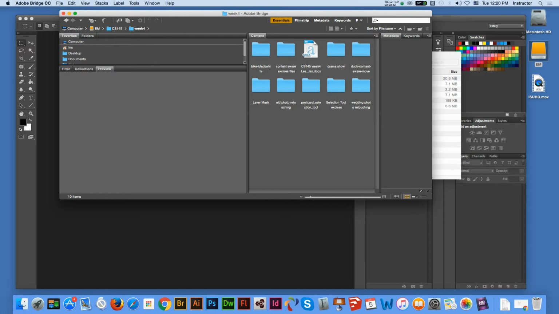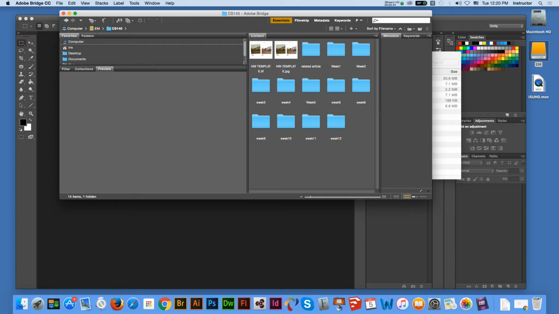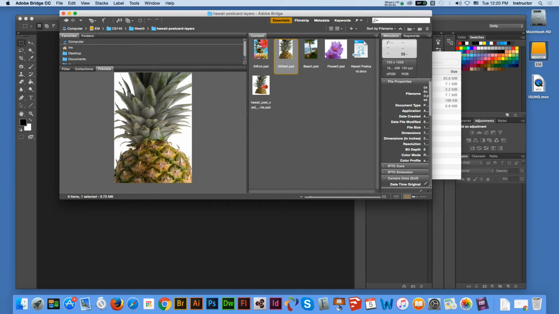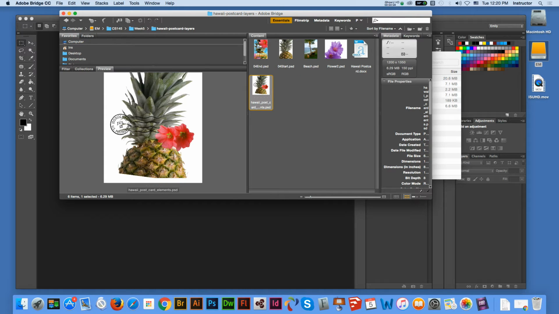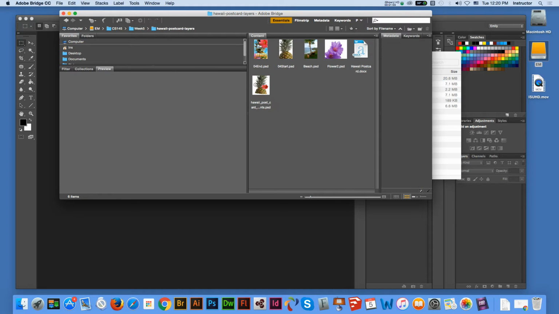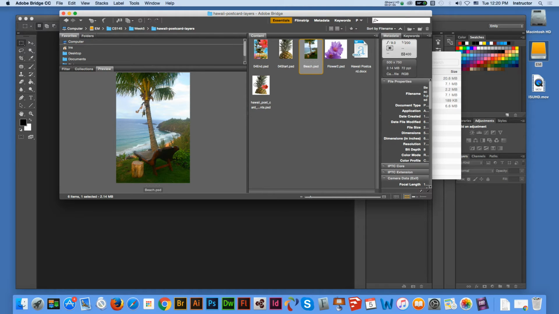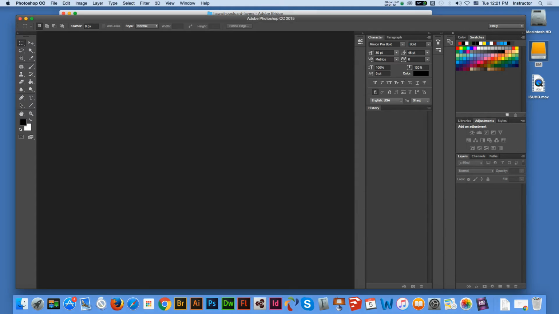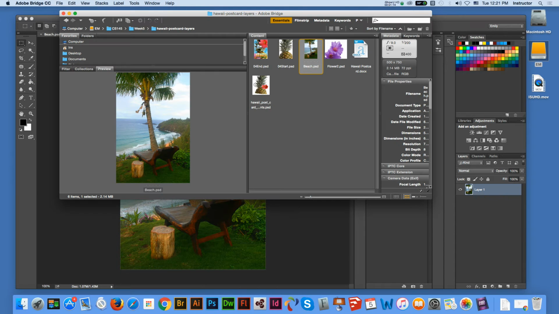It is in big file, high postcard layers. So that is the end project. So I'm going to open this one. Hold down your Shift key and click this one, and open with Photoshop CC.